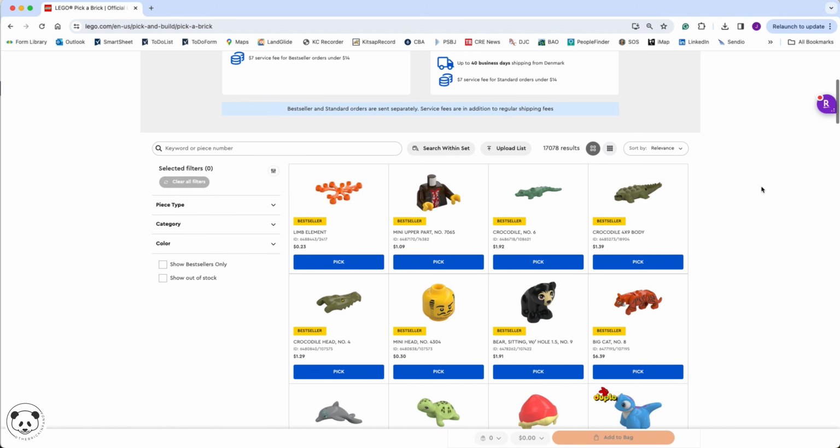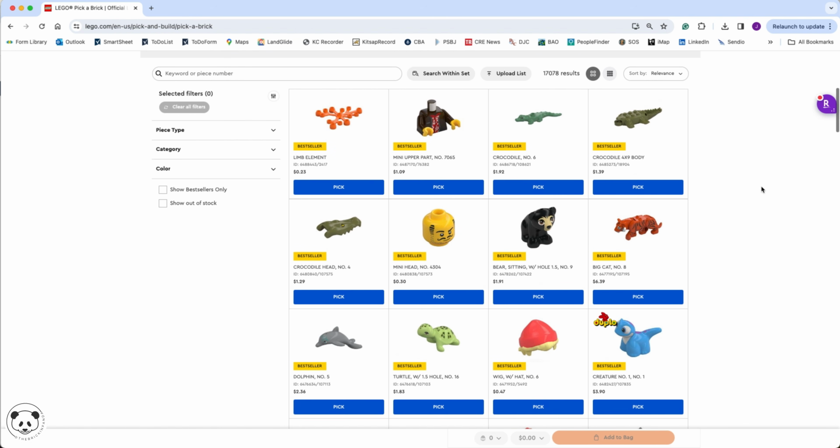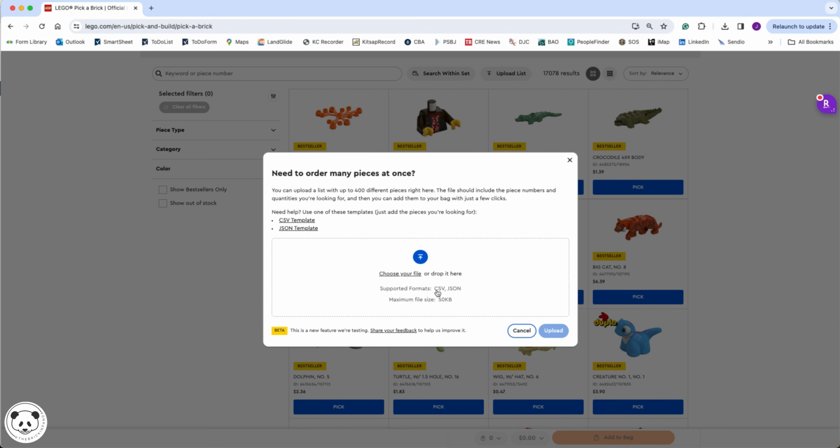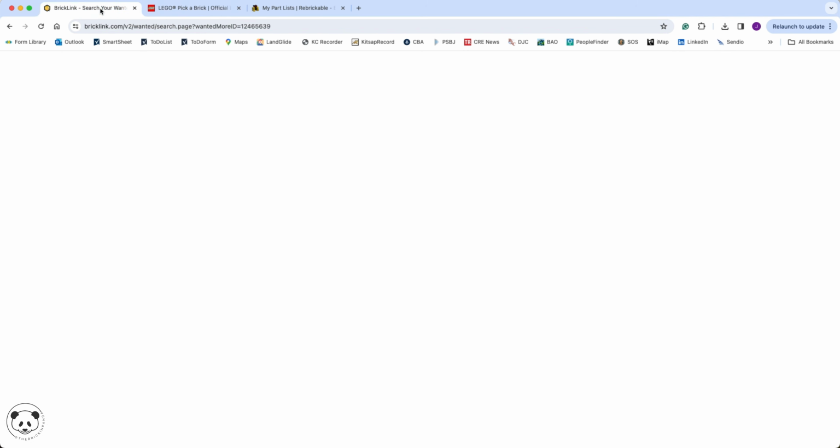What's going on, guys? So Lego just released a huge new feature to the Pick-a-Brick website, which is this button right here that says upload list. Now, it's not as simple as you might think. As you can see, you can only upload a CSV and a JSON file, which if you go to Bricklink and you export your wanted list, doesn't allow you to do. It exports in an XML file.